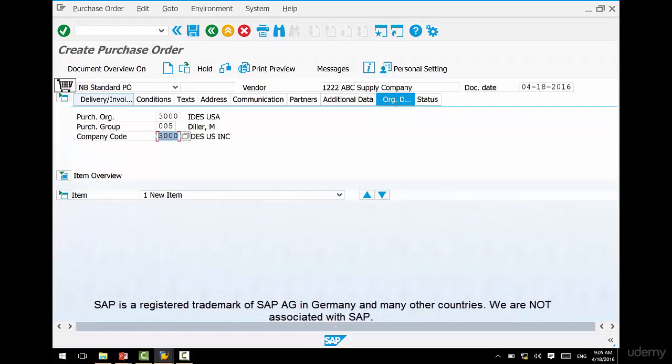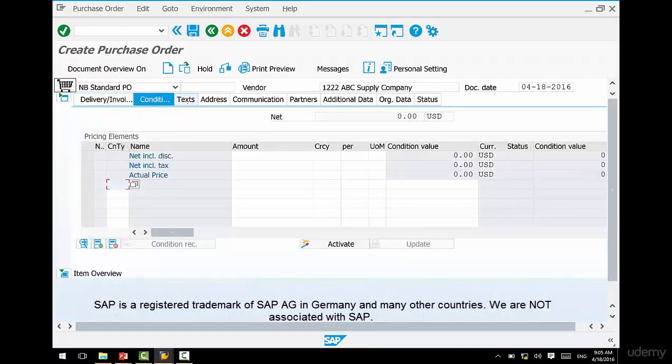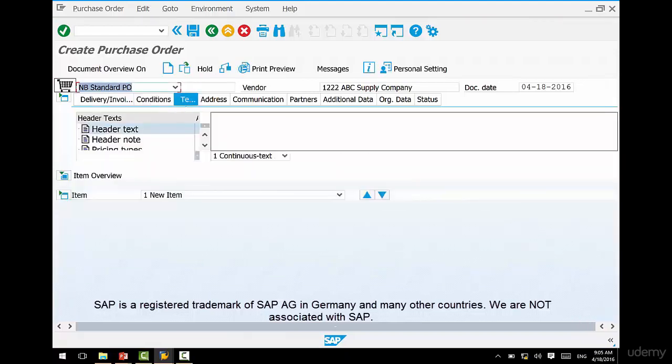Click on each of the tab. Delivery invoice. You see the data like net payment terms is filled up. Incoterms is filled up. Currency is filled up. Go to conditions or texts. The data is all filled up for you. Why? Because you have entered the vendor and purchase org data.